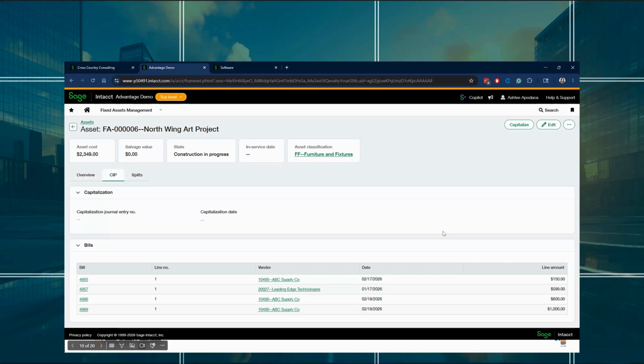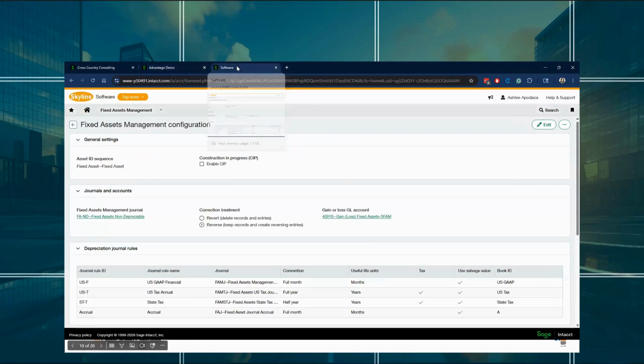Another thing to note is that other reversal actions like transfers, partial disposals, or splits are on the product roadmap for R3. So for today's demo, I have a separate company set up in reverse mode so that way we can see these features. Regarding the reverse mode environment, first we'll talk about reversing depreciation postings.